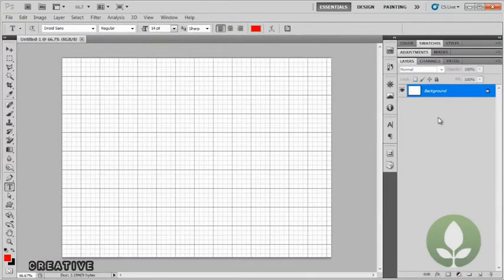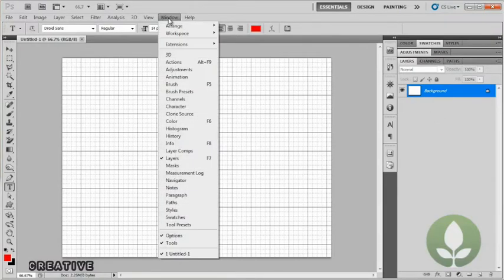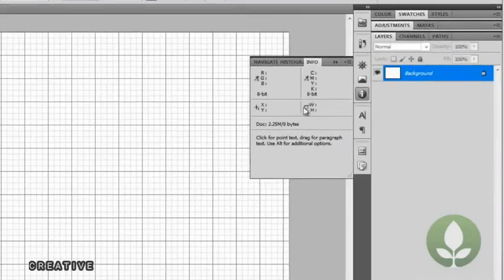Now, a panel that I always like to use is the info panel, because it contains information about measurements. So I'm just going to go to Window, and these list all the different panels that you can see. I'm going to click on Info here, and you can see that info appears just on the right hand side.